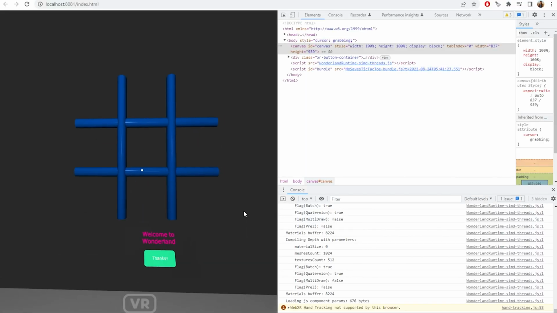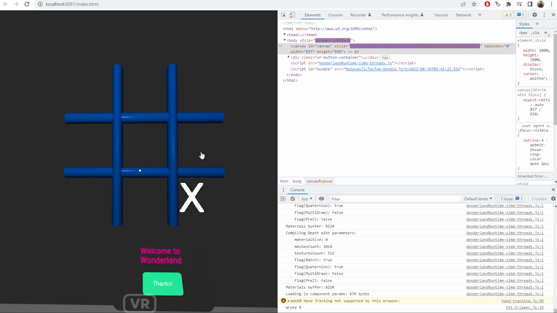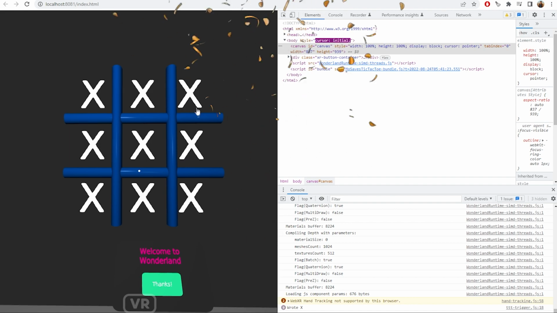Let's test what we did. When we click on a collision, it writes X. And nothing will happen if we click on the same collision again, as it's not empty anymore. Great! Now we will create an AI that plays against us.